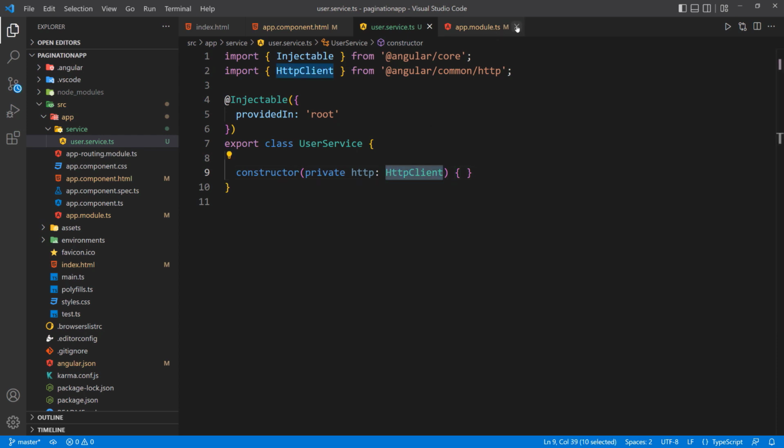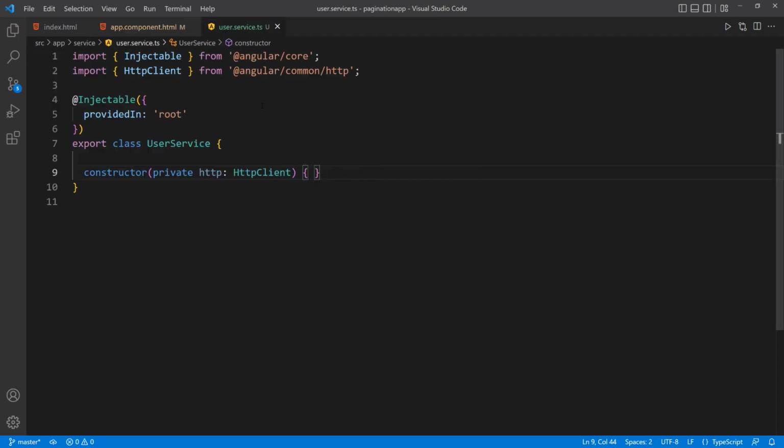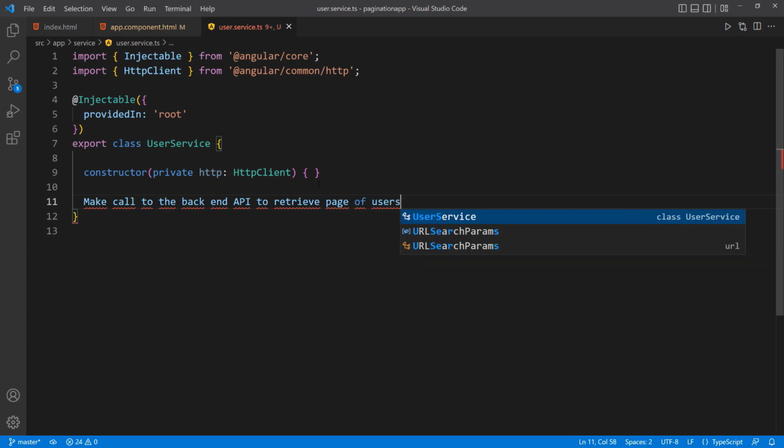So I'm going to go ahead and close the app module because we don't need to be in there anymore. And then I'm going to collapse the file explorer panel here by just clicking here or doing Control B, I believe. So that should close that. So now we need to create a method that's going to call the backend and then retrieve the page of data. So this is all we have to do. I can put a comment here. I can say make call to the backend API to retrieve page of users. Okay, so that's all we're going to be doing here.